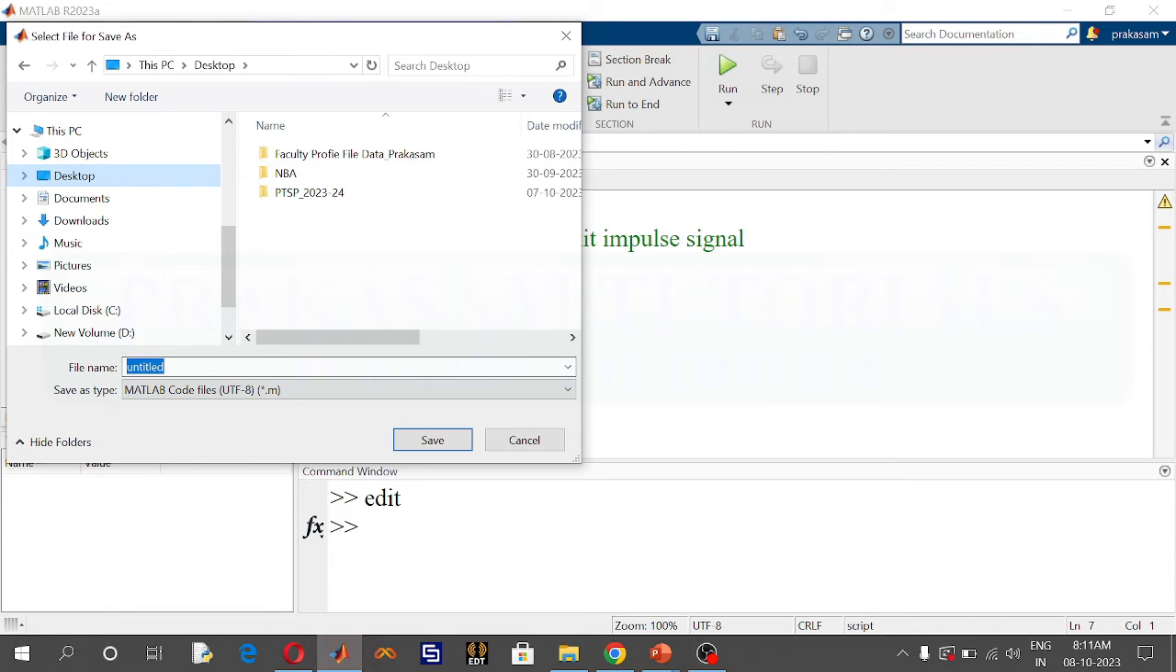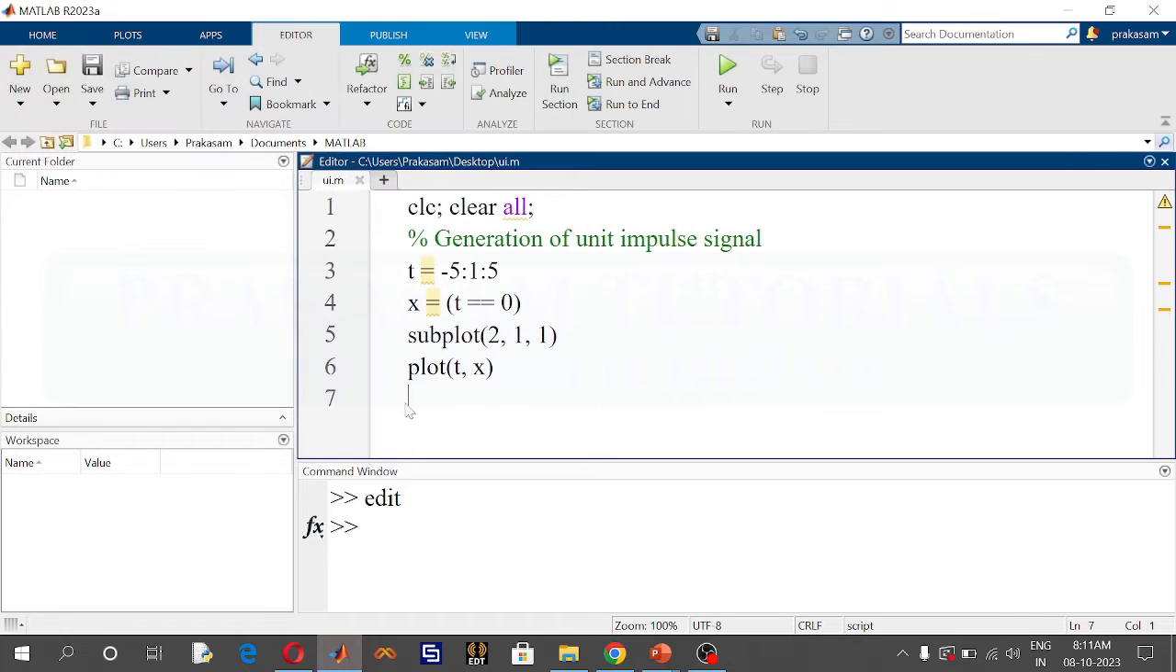Give the file name, give any file name, .m. So MATLAB programs are saved with the .m extension. Click the save button.